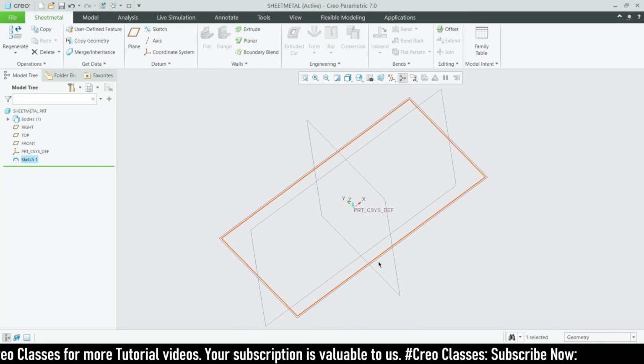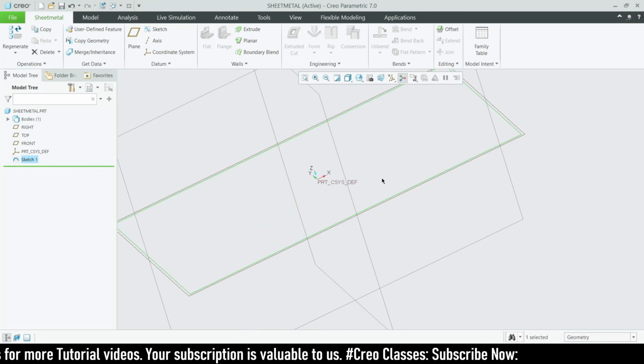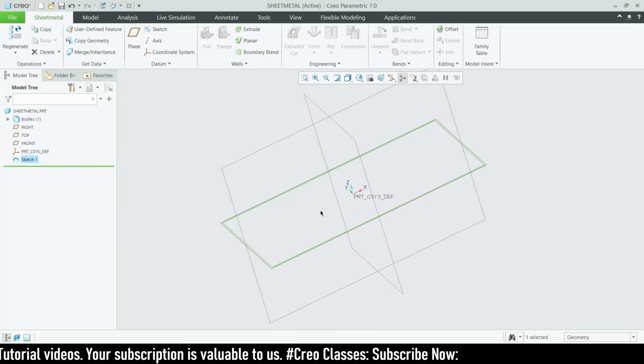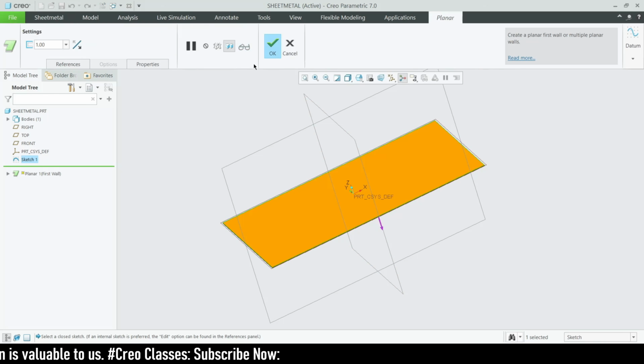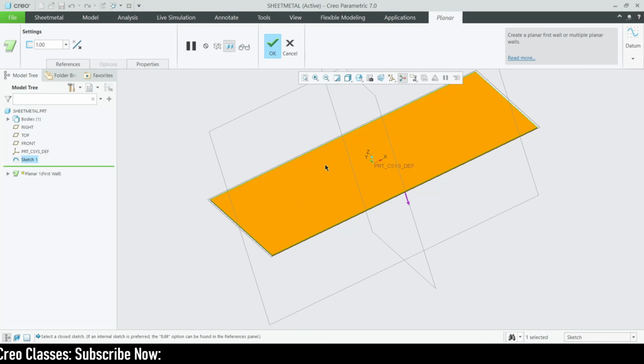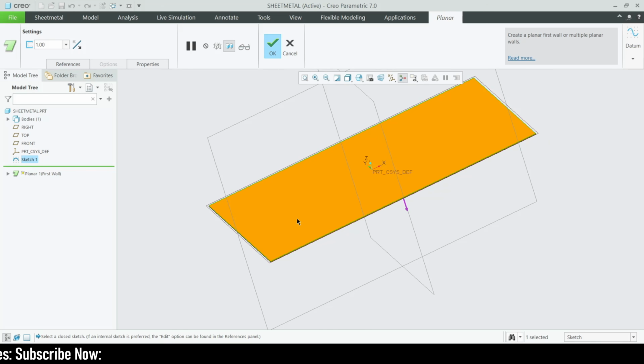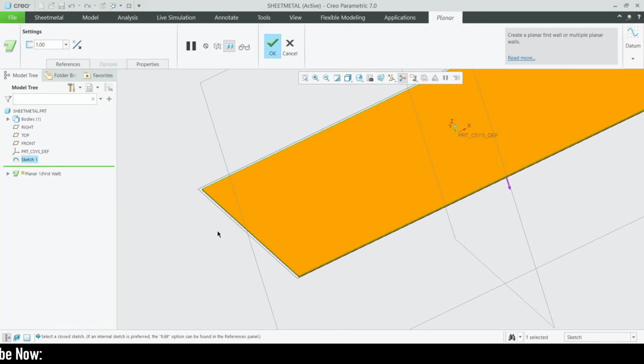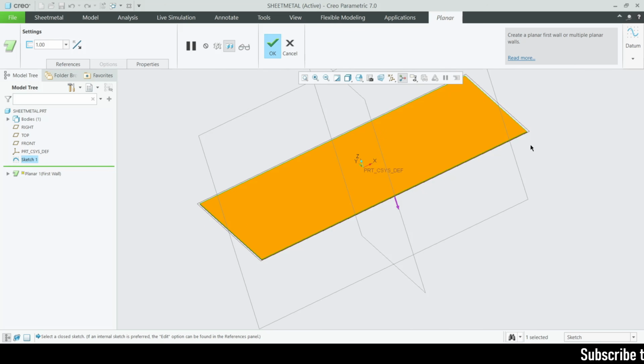So how can we create this as a flat surface? For the flat surface, for making this a solid part, we are just going to get into the planar. Planar is used if you create a surface, so this will be like the first wall of the part. By using this wall, you can have access to the other surfaces like right, left, front and back.